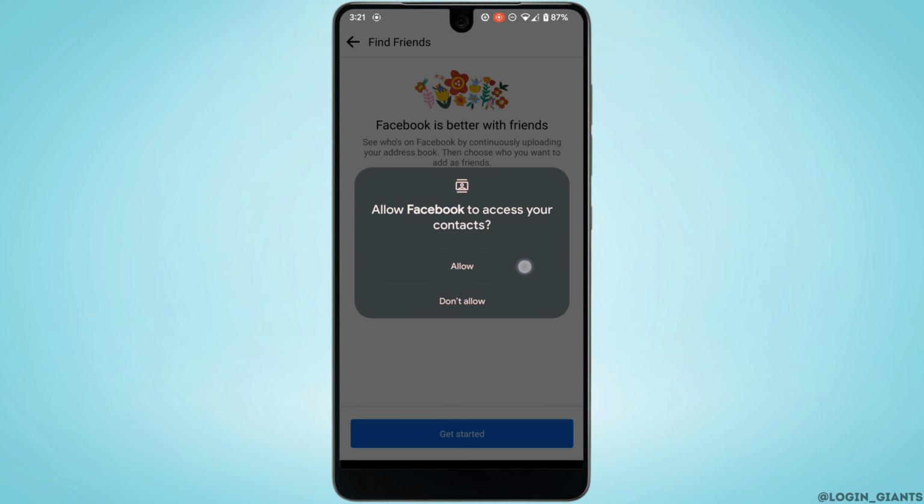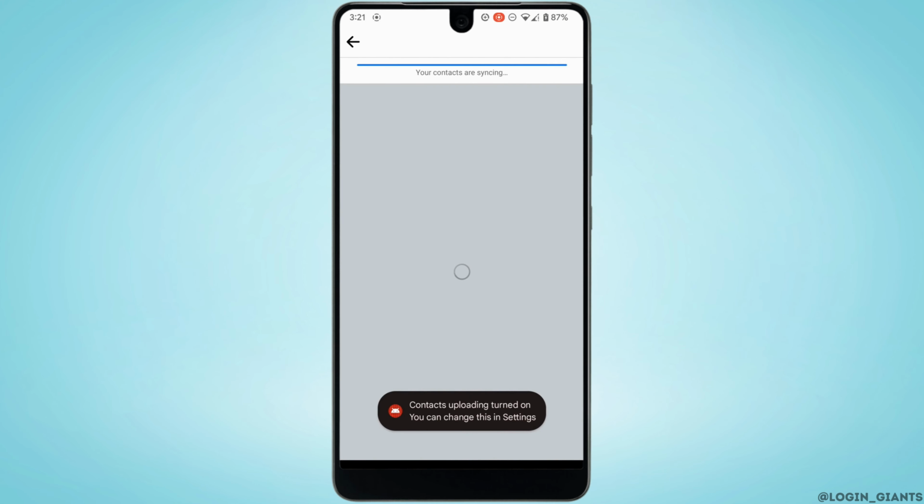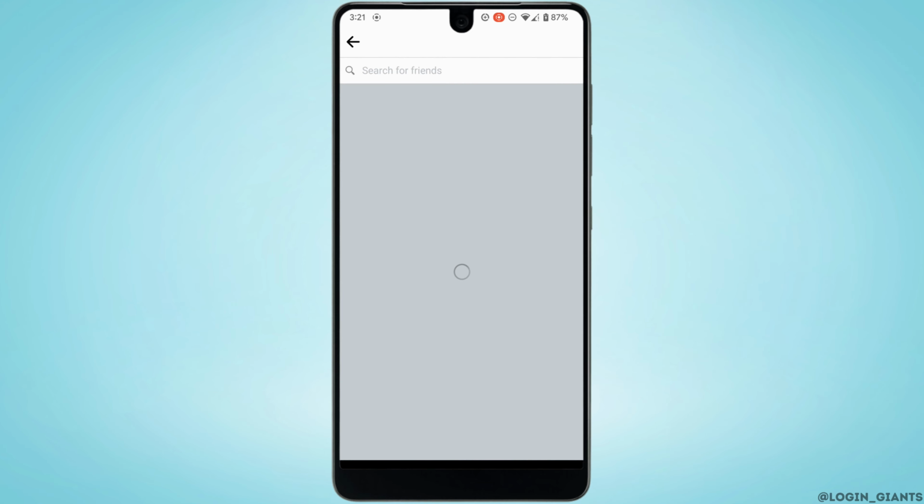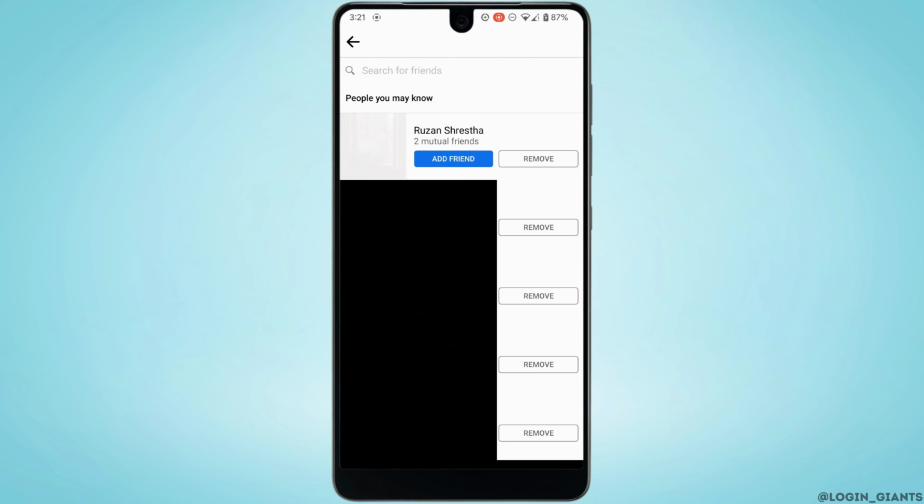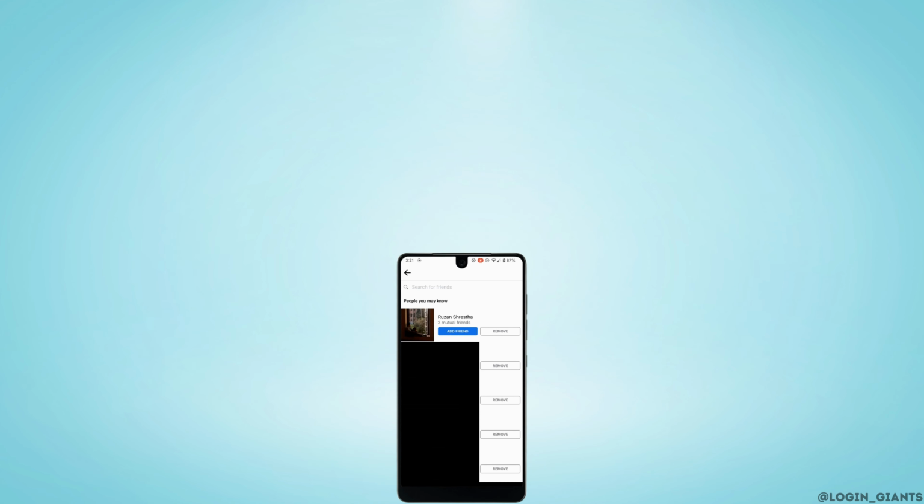Click on Allow. It will start to sync your contacts on Facebook. You need to wait for a while. There you go, it will show you tons of Facebook accounts. These are the people of your contacts who are not friends on Facebook. You can tap on Add Friends if you want to add them on your Facebook account. If not, you can also tap on Remove.